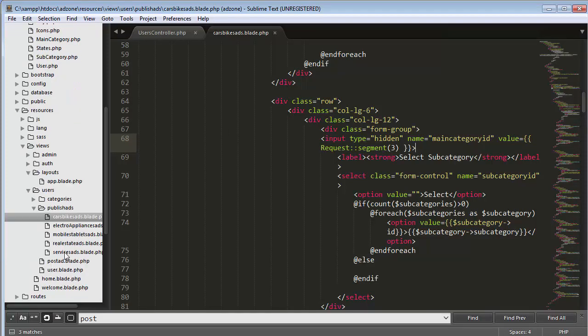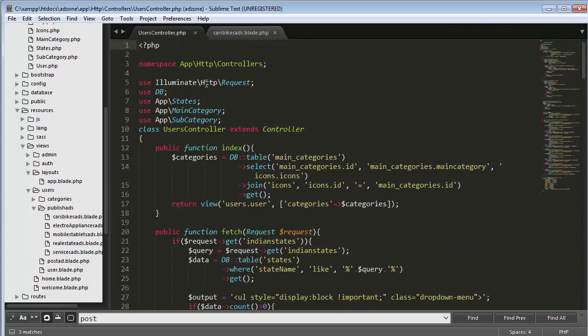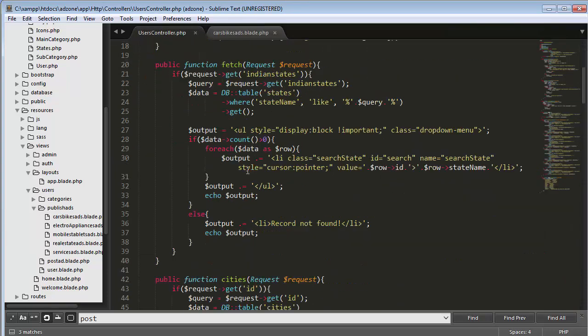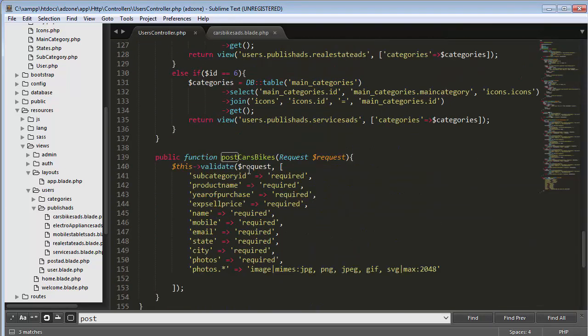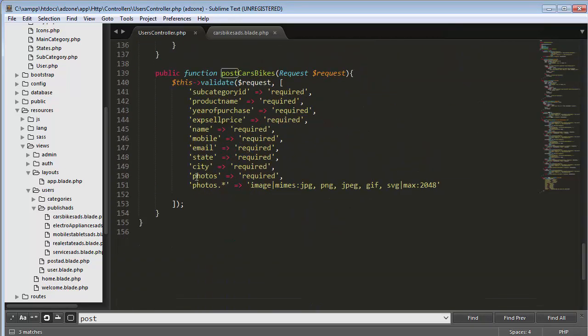I have created these many files, as you have seen in my earlier videos. I need to open this cars and bikes ads, which is present under published ads, and now I need to come to my users controller. In my last video I had completed till here.